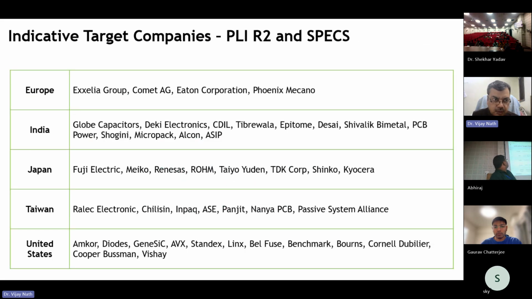Now, indicative target companies here, PLI R2. Just if you have to see in Europe, they have Exilia Group, Comet AZ, Eton Corporation, Phoenix Meco. In India have Global Capacitor, Dickey Electronics, CDIL, Tiberwala, Epitone, like that. In Japan have Fujitsu Electronics.